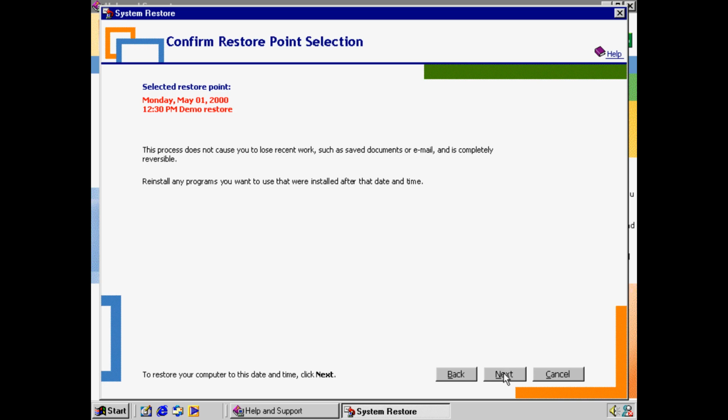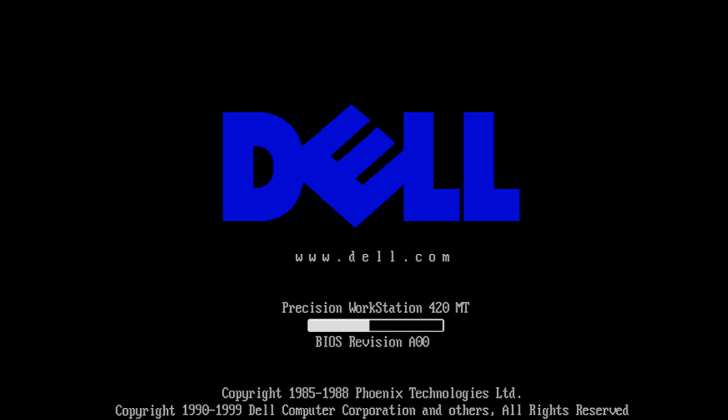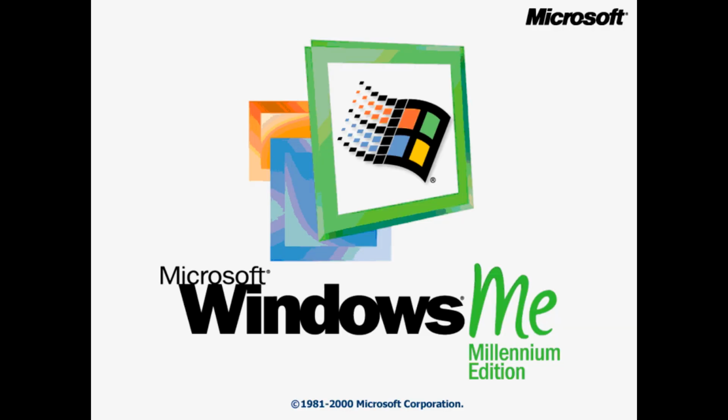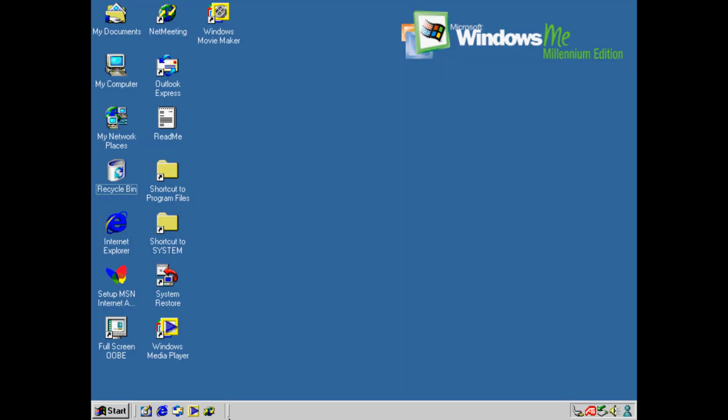Let's continue through the dialog boxes and then click Restore. Now the system is rolling back. System Restore makes backups of your system periodically by date or right before major system events. For example, it would automatically take a snapshot of my system right before I installed Office 2000. Now the computer has restarted. And as you can see, restoration has been successful. When I launch Outlook Express, it runs.